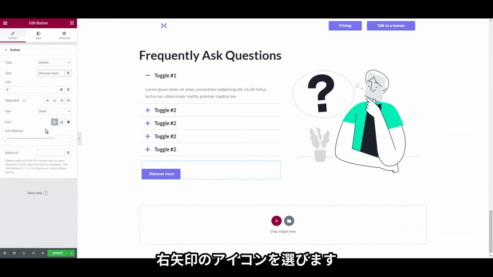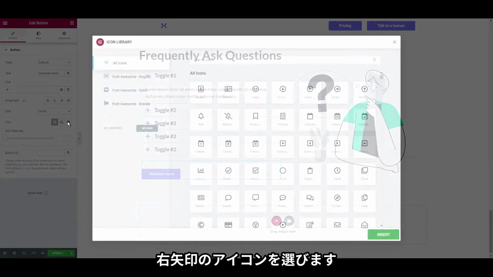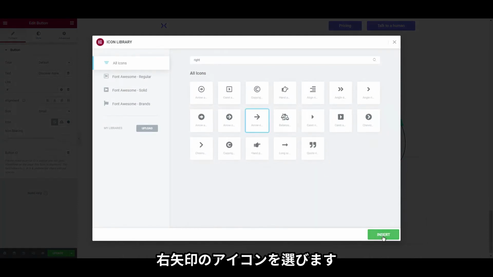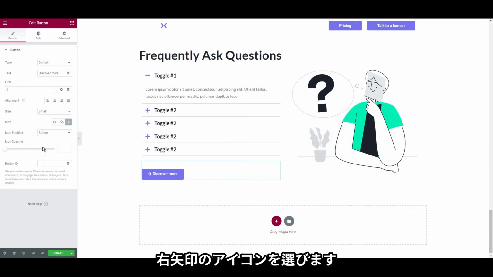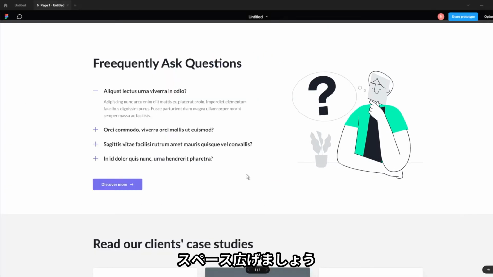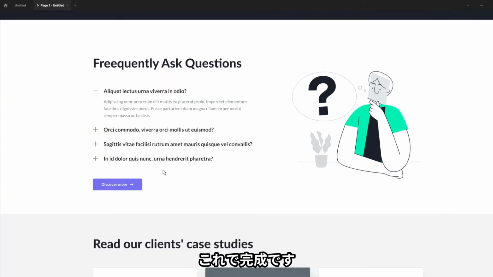Then here in the icon, let's select the icon from here. Then let's put the arrow right, and let's make it before, after. Then the spacing, let's update it a bit to match the design. So there we have it.